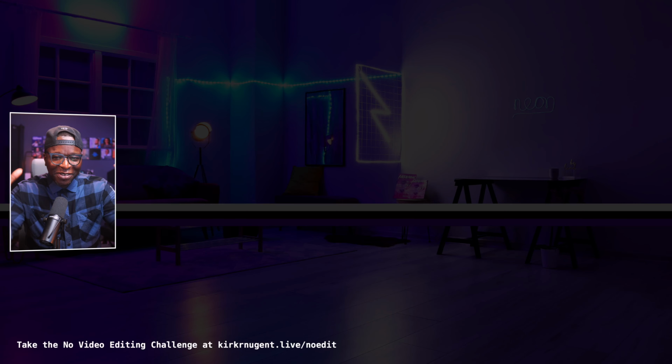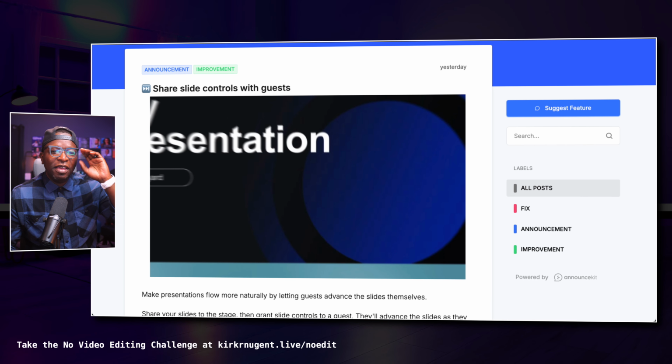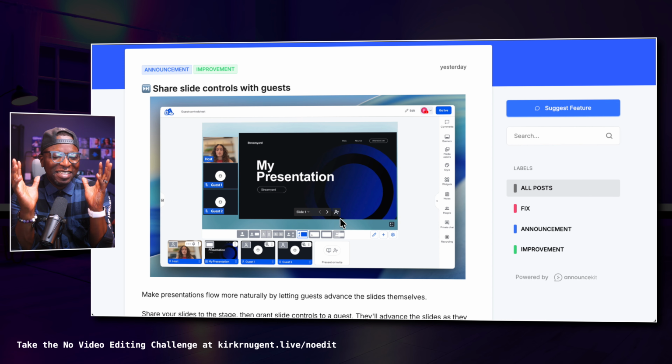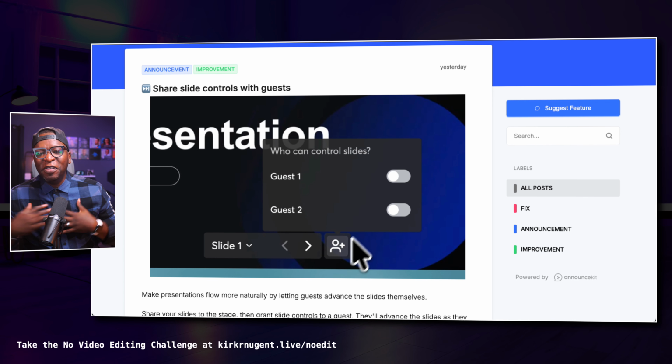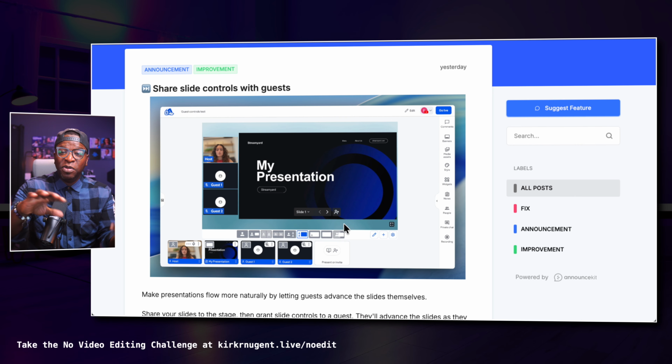Our final one is the ability to share slide controls. I thought this, again, is one of those where it's like, what are you doing, StreamYard? Are you reading my mind? What's going on here? But the ability to allow a guest inside the studio to not only be there with you, but to actually be able to control your slides is absolutely crazy. So if you're in the studio, you're presenting, you can actually allow your guest to help you control the slides.